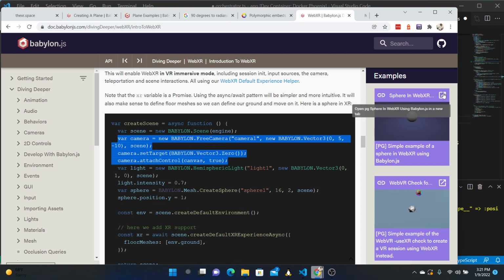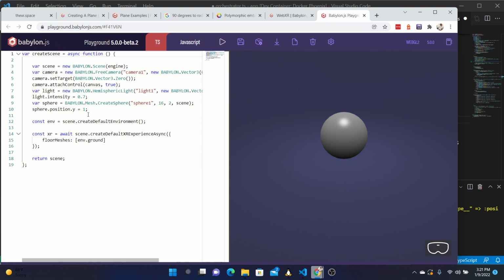Let's look at this example. Here we create the camera, free camera, so you can look around. You can also move side to side, left, right, up, down. Okay, pan around. And then create the default scene, create default environment. Okay, and create the default experience with the meshes.